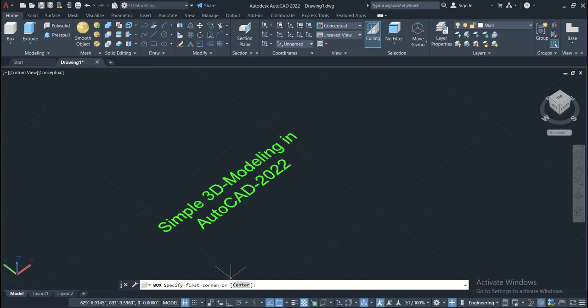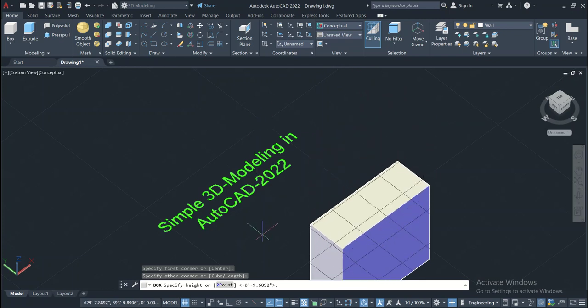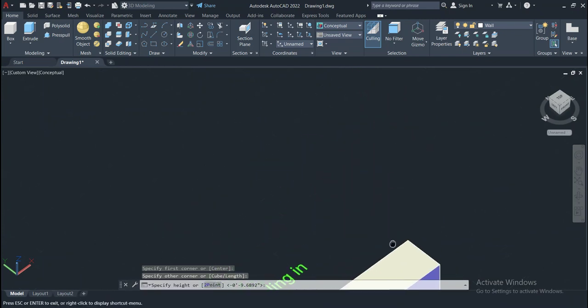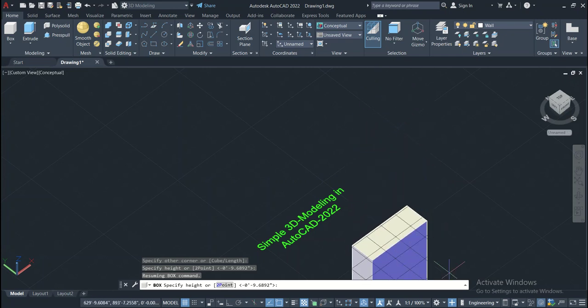Now you can see in the command line to specify the first corner. So this is the first. Now it requires to specify the second, and now it requires to specify the third point in order to draw your desired cube.